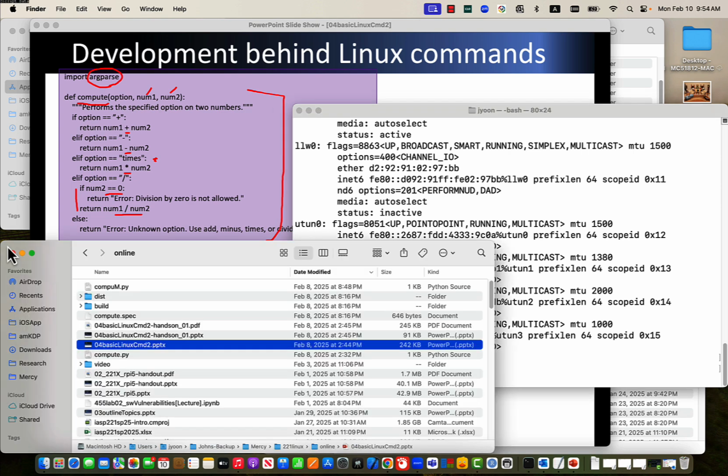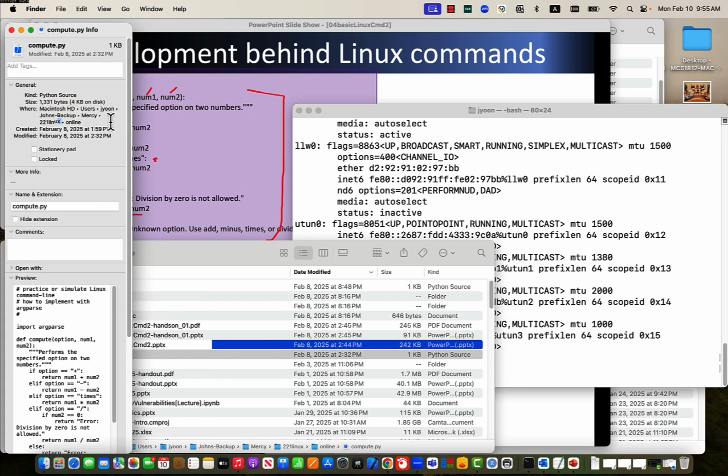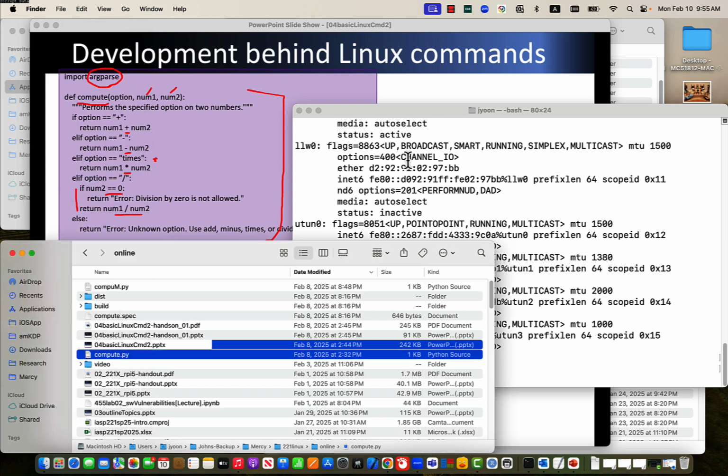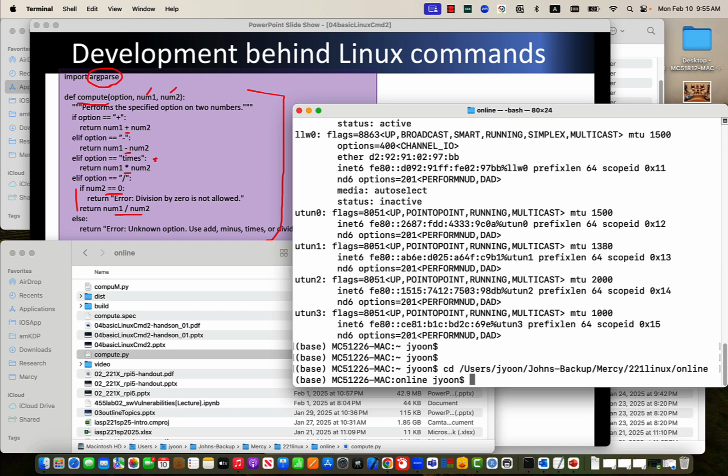And then that file is in here, compute.py, and I want to get that information. I want to change the directory. So get that information, copy that. Come back here to terminal. I do cd, and then that is the path to that location.